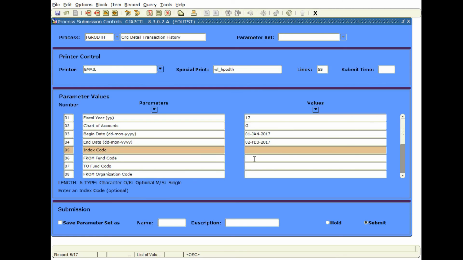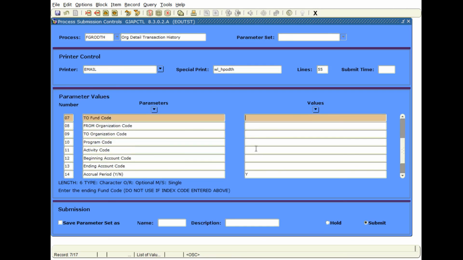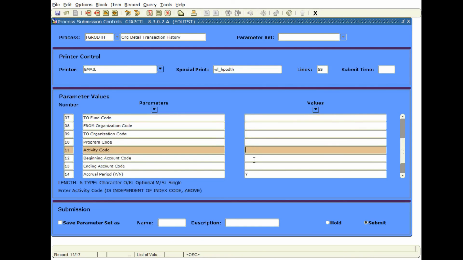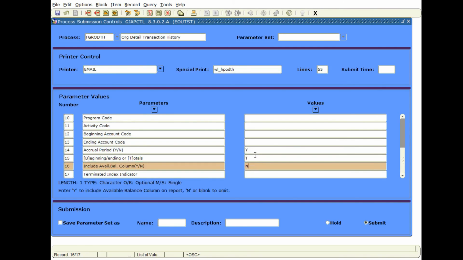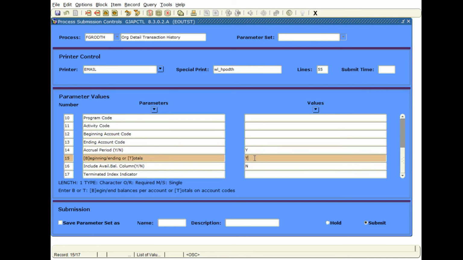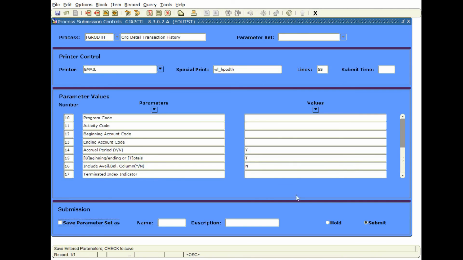This particular report has several available parameters that require you to actually scroll through them. However, the rest of these are mostly optional. The few required that are down here are already pre-filled, and I'm going to leave them as is. After you have entered all of your available parameters that you want to enter or are required to enter, page down again. This puts you in the submission block.